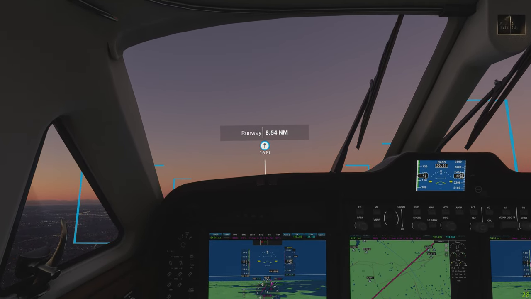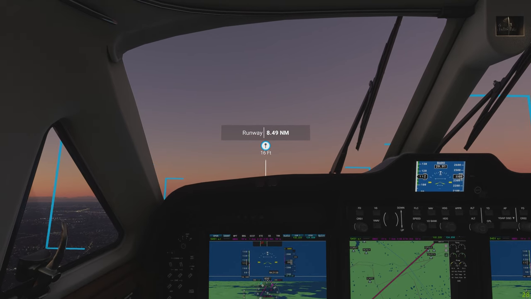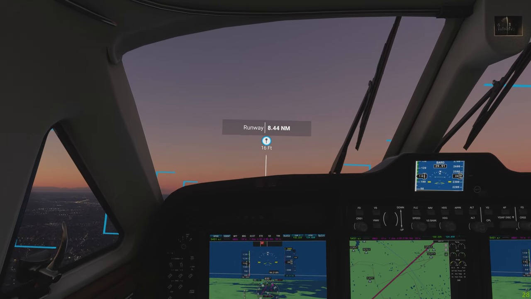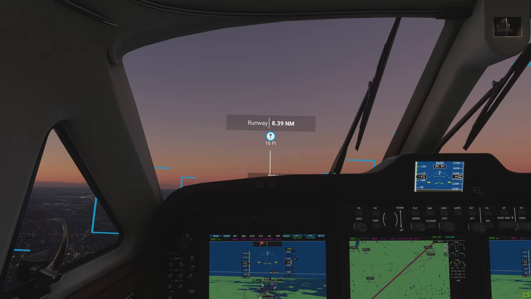American 2148 ready to go runway 4 left IFR to Washington. American 2148 cleared for takeoff runway 4 left.